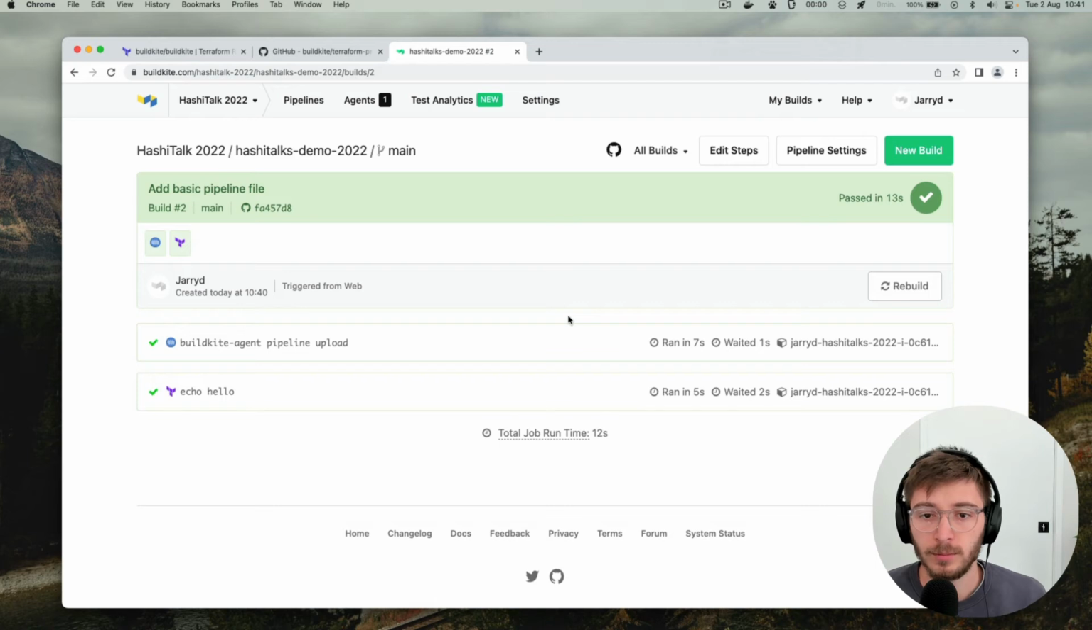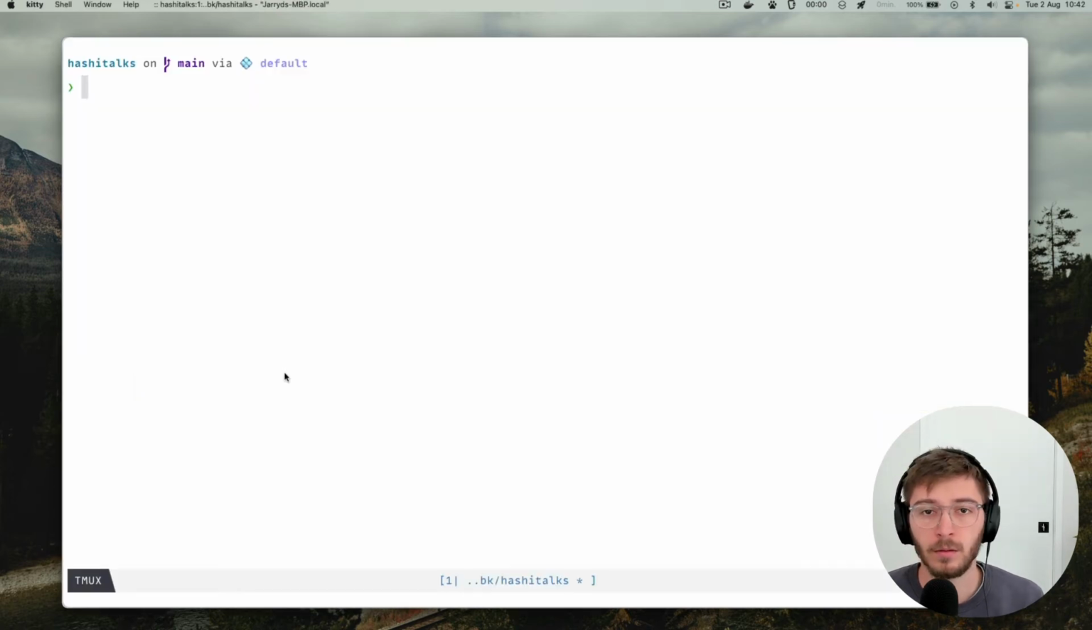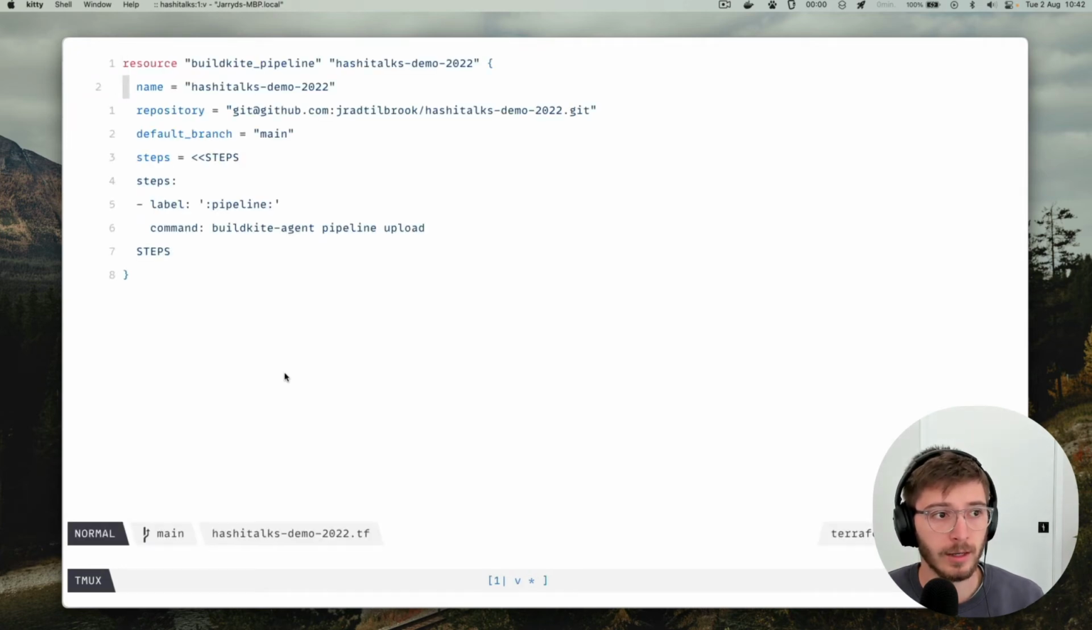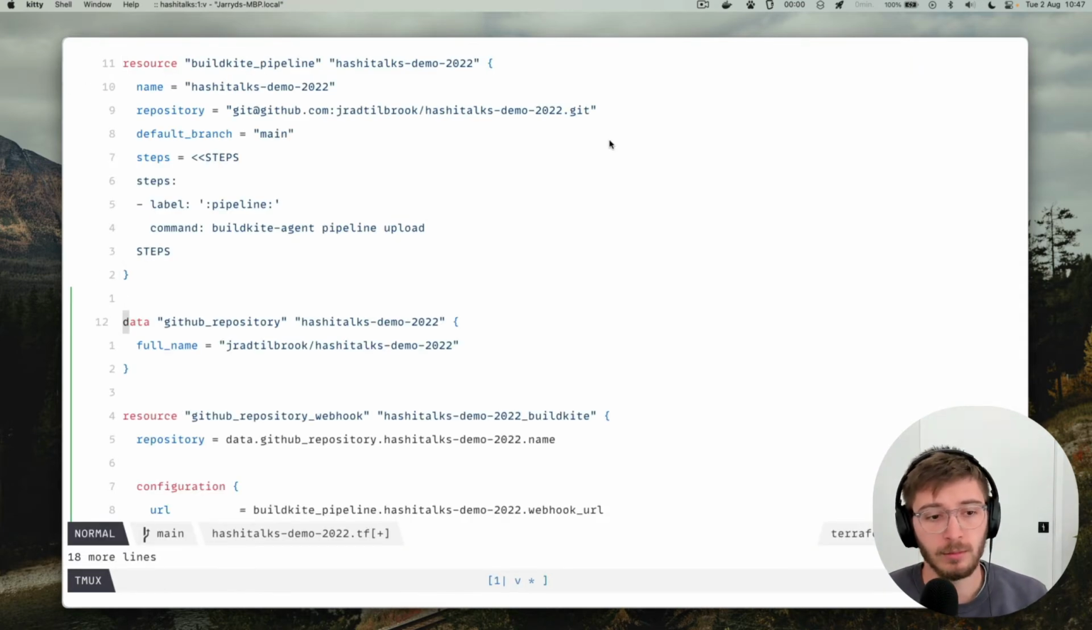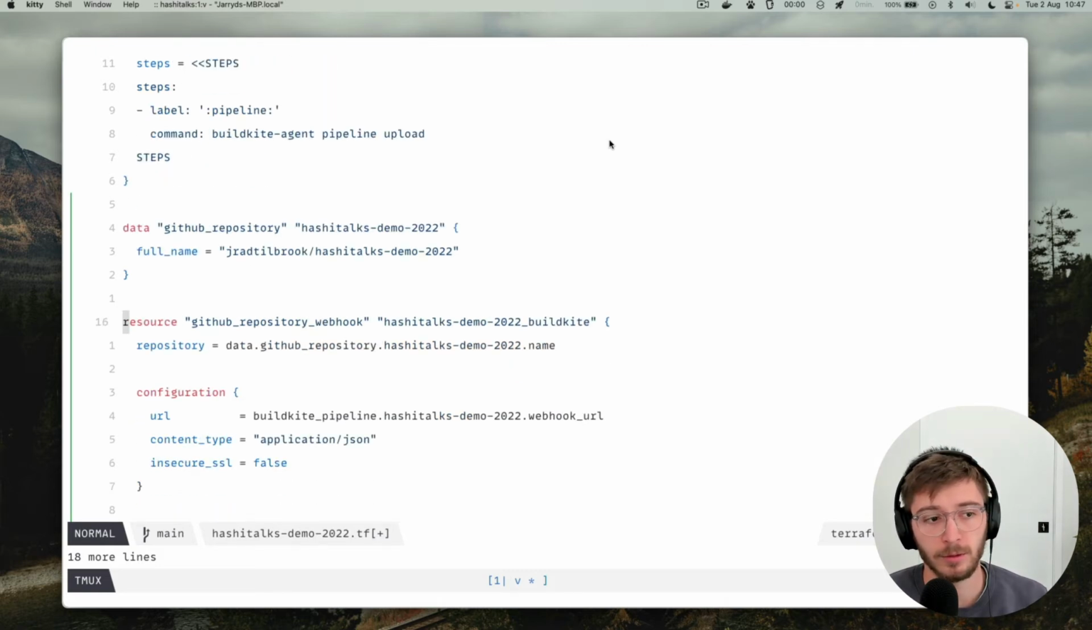The next useful step is to connect Buildkite to GitHub so that when commits are pushed, it triggers a build automatically rather than having to click new build here. We're back in the terminal now. I want to open up our pipeline resource file so that I can add in some GitHub resources. So I've already created the repository in GitHub, and I could import that into the Terraform state, but for now I'm just going to use a data source to look up that and then add a webhook.